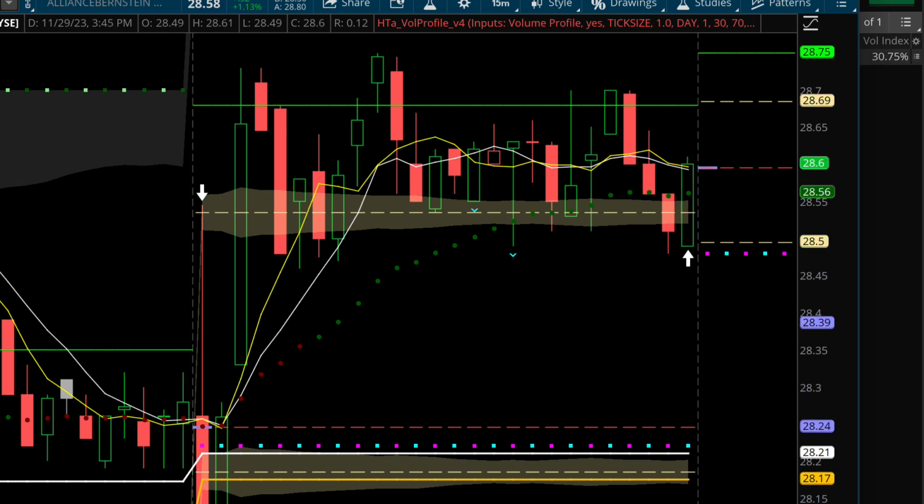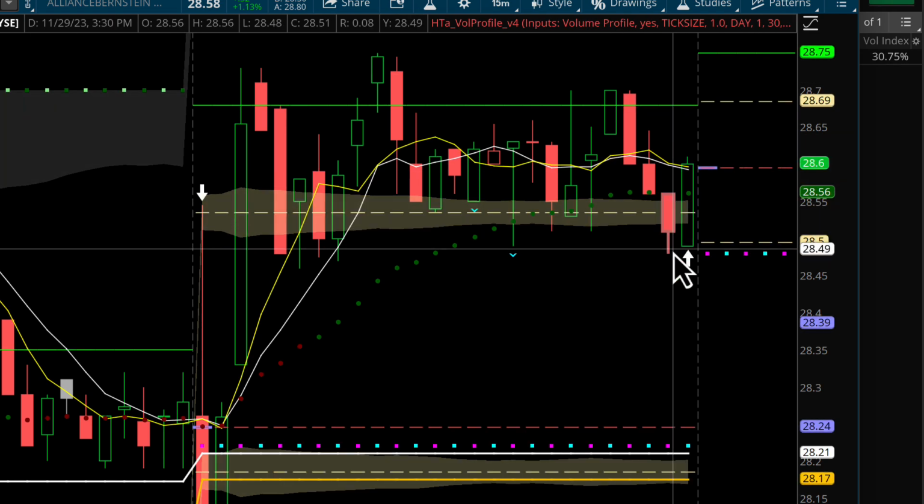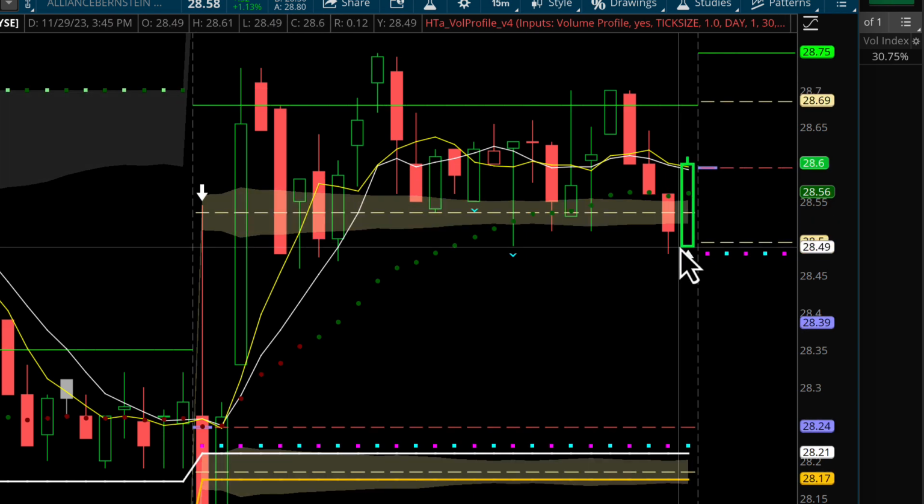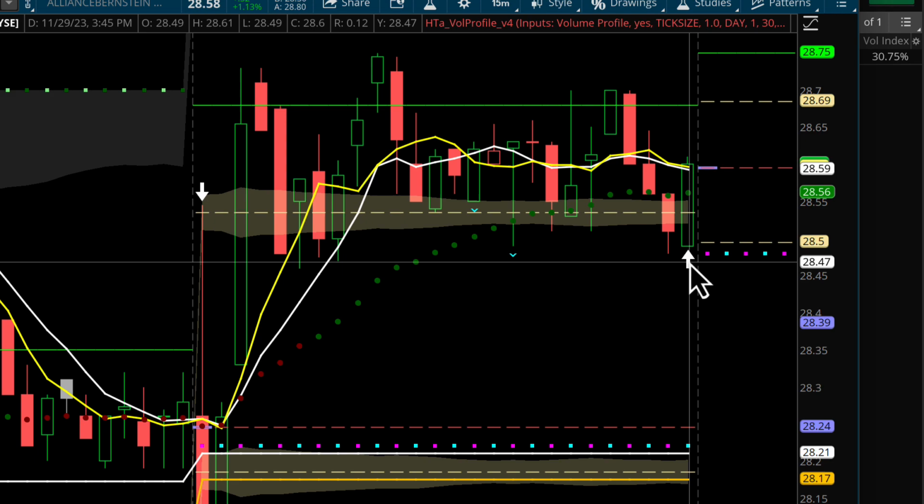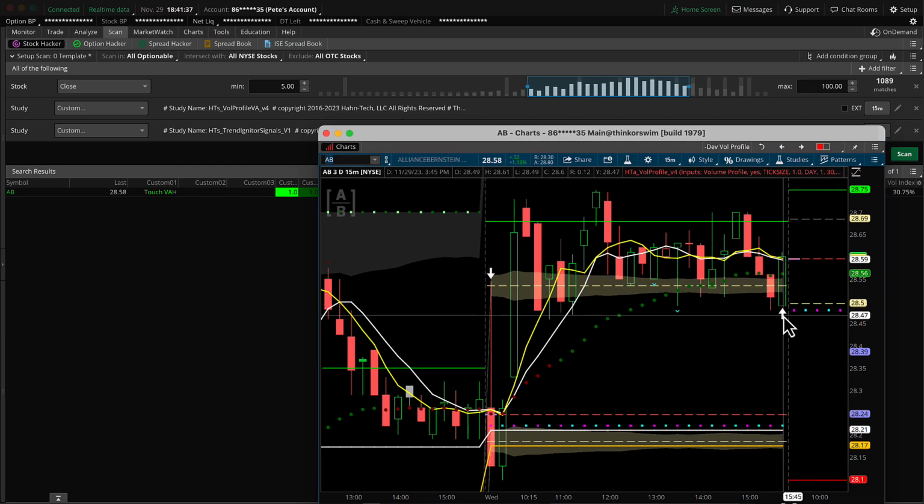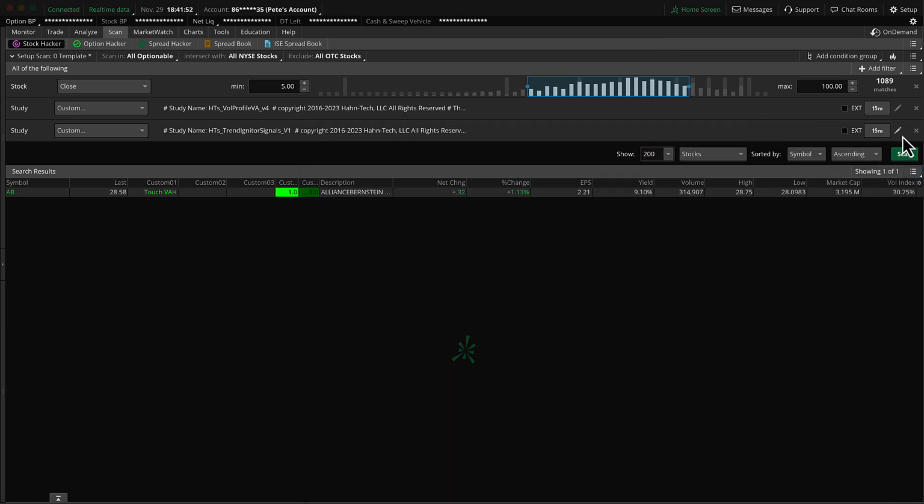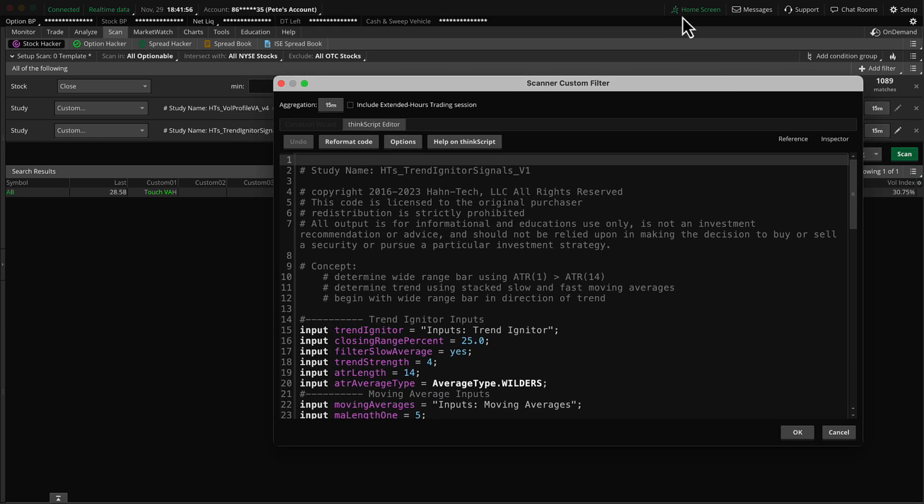We've got the touch of the value area high. That candle is crossing the value area high. And we also have a trend igniter bullish signal on the chart. Notice also that the trend status is bullish. So let's go ahead and take a look at a scan for that. It's another type of scan that you can have, and that one is the trend igniter trend. So let's load that into our scan and run it to see the results.